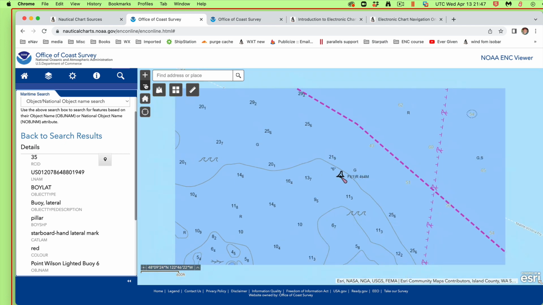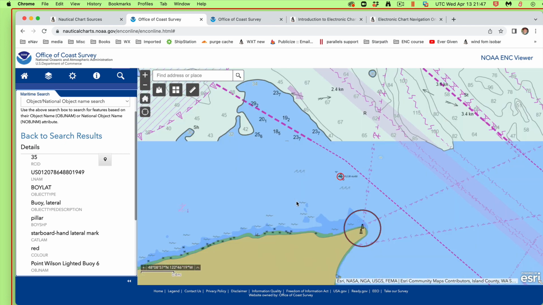Now, I've got to do a minus here. Okay, so down here's the actual Point Wilson light, and here's this buoy. So anyway, that's the way the two search engines work. This one inside here, with this question mark and this magnifier, goes for particular charted object names.